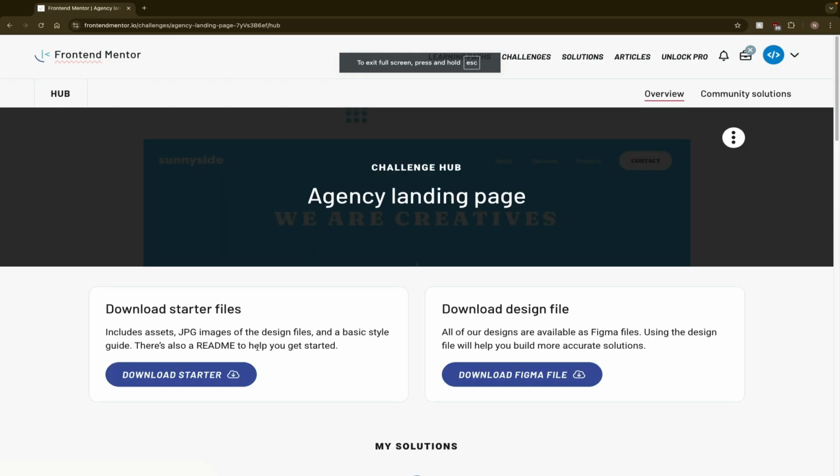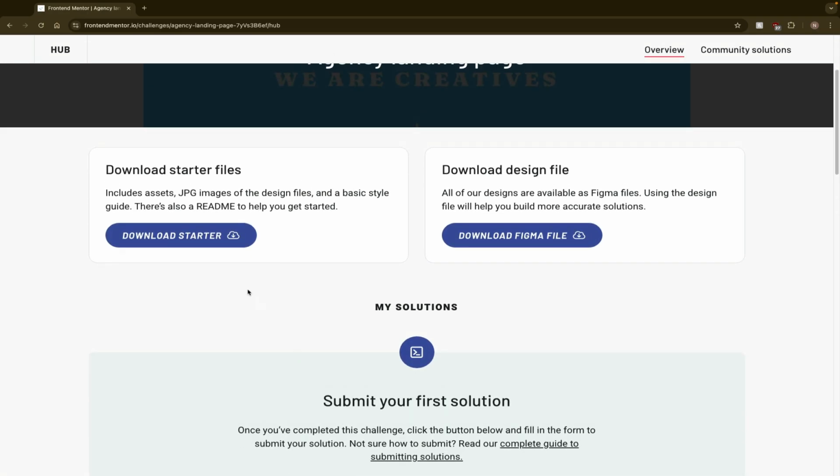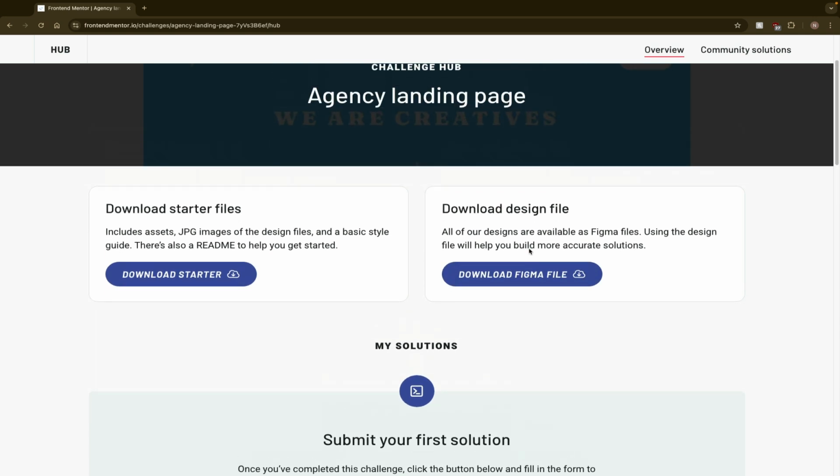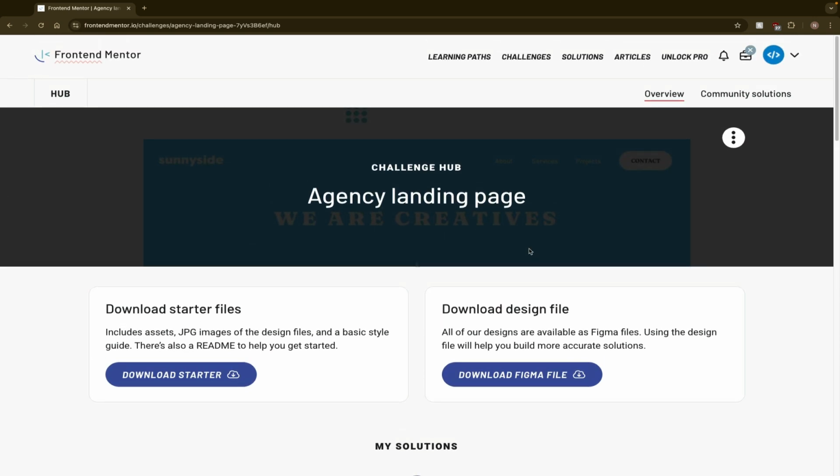So we can visit the Challenge Hub, and then if you haven't already, go ahead and download the starter files. And then if you have the premium version of Frontend Mentor, you can download the Figma design file, which is like the professional file. And then if you have Figma developer mode, which costs like $15 a month, you can view all the CSS in there, and it'll help you make the design look exactly like this. It'll help you make your code look like the design, I should say.